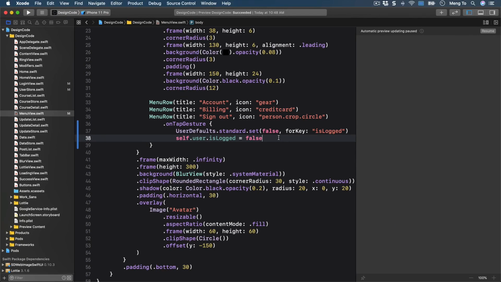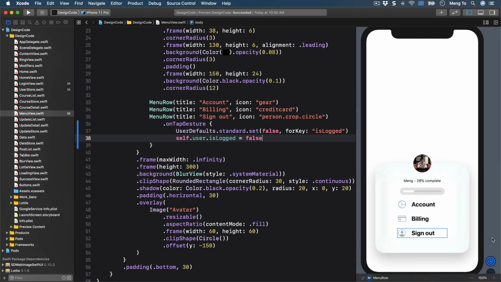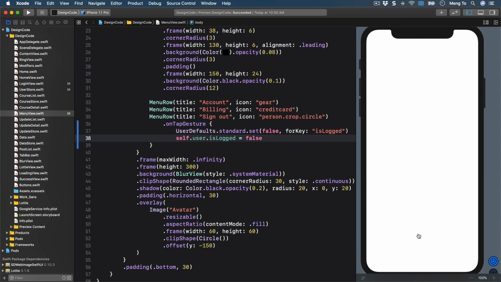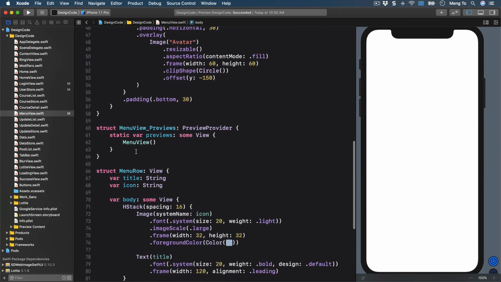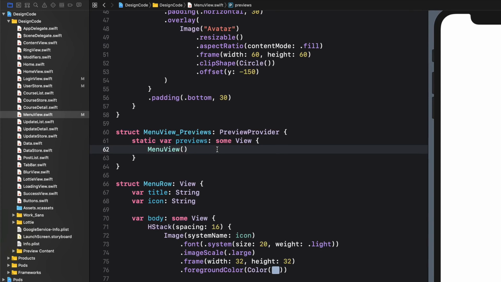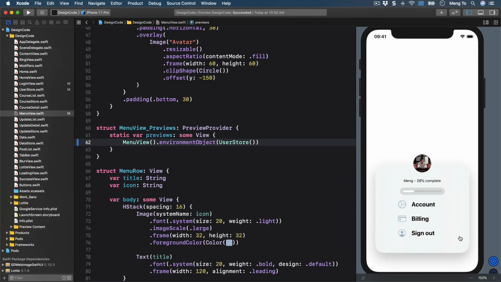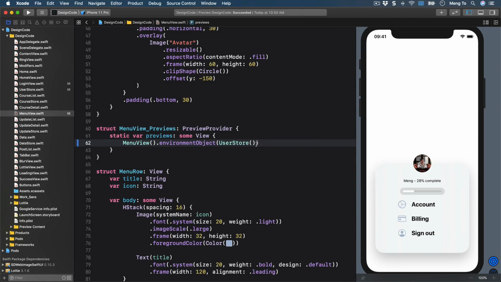By the way, if you want to make the environment object work in the preview, you're gonna need to add it to the preview code. So for example, I click play and I click sign out, it's just gonna go blank. So let me go to the MenuView previews. And here I'm going to add .environmentObject(UserStore()). So now when I click on sign out, it's fine. It's not gonna go blank. So this part is necessary and it can actually make your preview stop depending on how you use your environment object. So for example, if you were to use an if statement using the environment object, then the preview might not work at all without this.